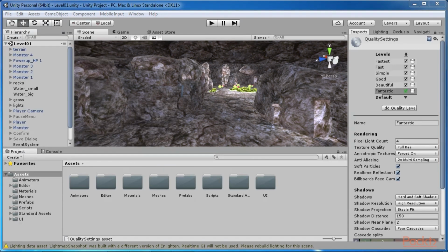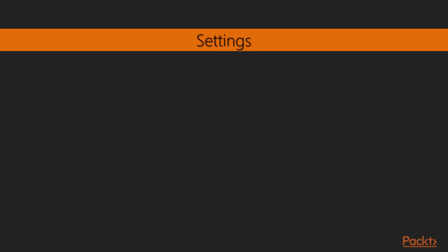As you can see, all the mobile platforms have been set to the simple quality level, compared to the rest which are set to Fantastic or Good. You can change the default quality level of each platform by clicking on the small arrow below the quality levels. You can still change the quality level inside the game, provided that you have a Quality Settings UI for the player to do so. Each quality level contains a set of settings that affect how Unity handles the rendering process.